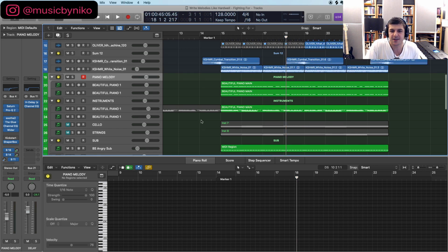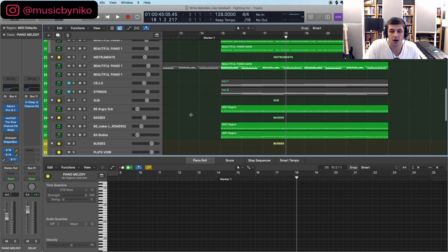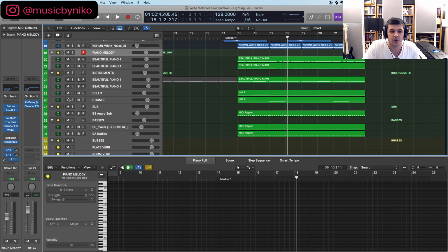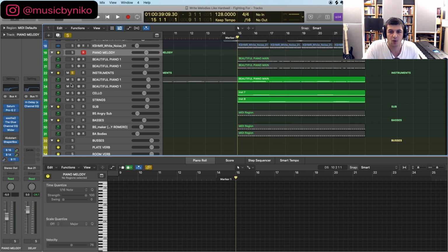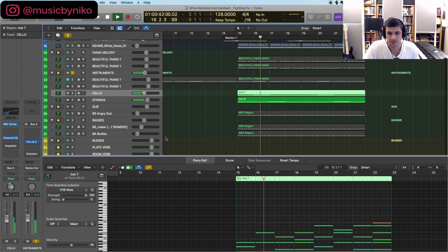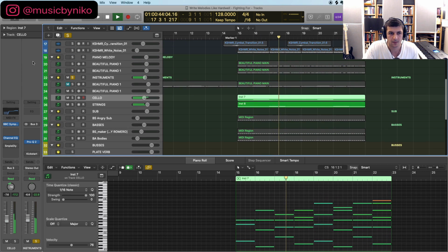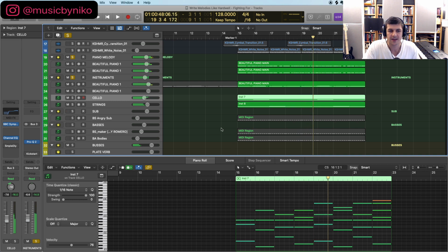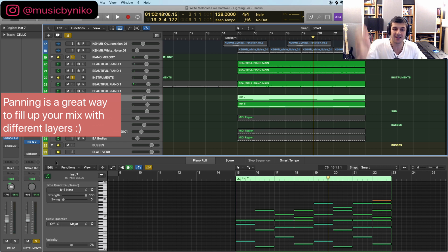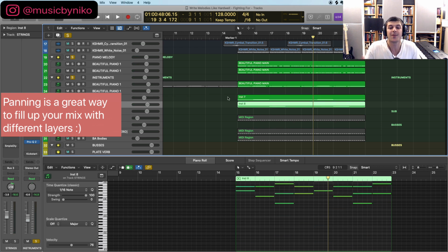So now that I have this piano lead right here, what I did next was I added a couple instruments, and you can listen to it. We'll minus the piano. And what I did with these strings is I took one of them and I panned it to the left, and then I took the other one and I panned it to the right to really fill up the mix better.